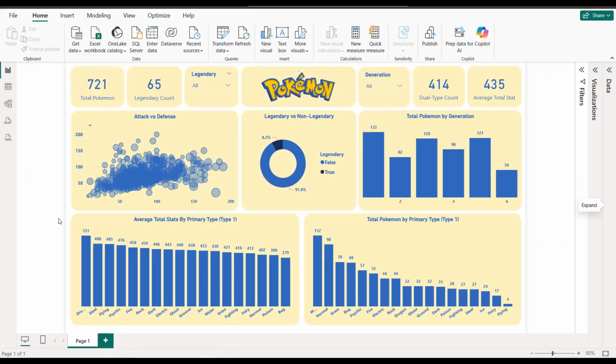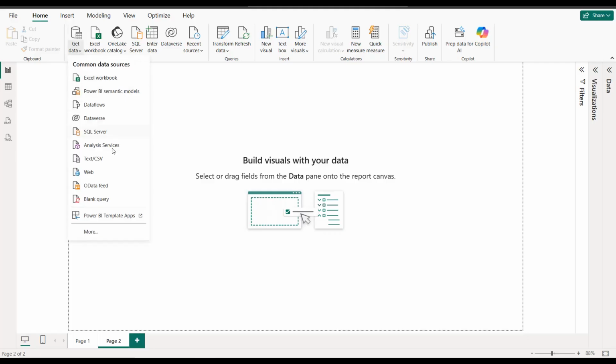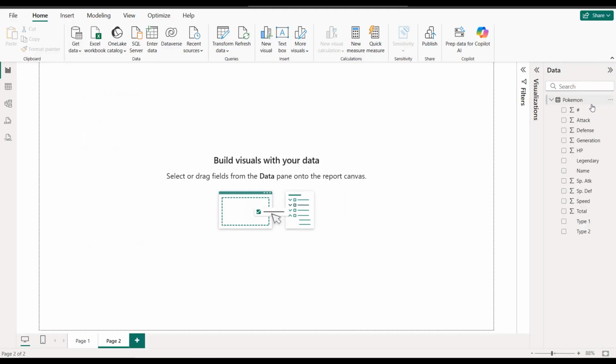So to create our dashboard, I'm going to click on new page. You can get the data by clicking on get data, text CSV, and you see here the different fields. So we have the number or the ID of each Pokemon, we have the attack, the defense, the generation, and the HP. So all of these, they are measures. We have legendary, which is categorical, name, categorical, and we have the other measures, and we have type 1 or type 2, right? So I'm going to start with the KPIs.